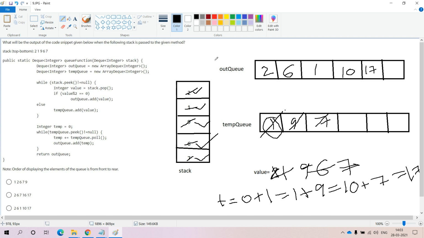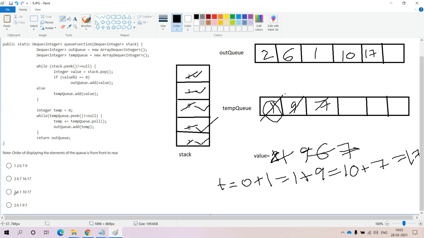Now what is the result available in the output queue? 2, 6, 1, 10, 17. These are the elements available in the output queue. Try to check in which option we have 2, 6, 1, 10, 17. If you observe, within the C option 2, 6, 1, 10, 17 are available. So out of all the 4 options, the right option is C.